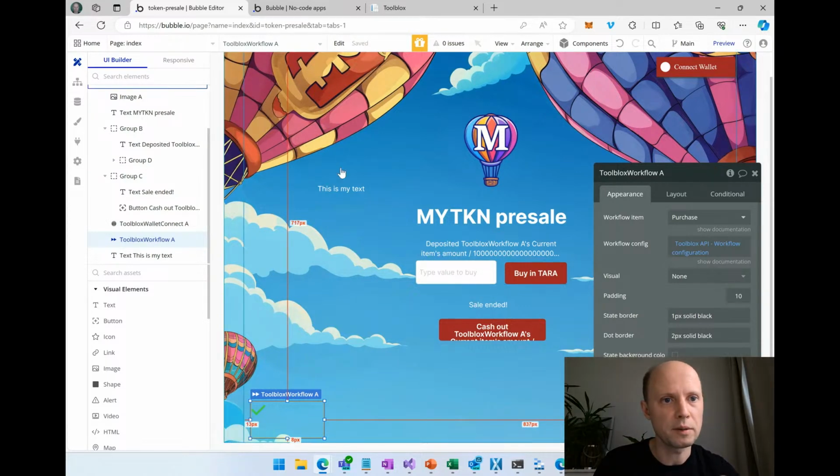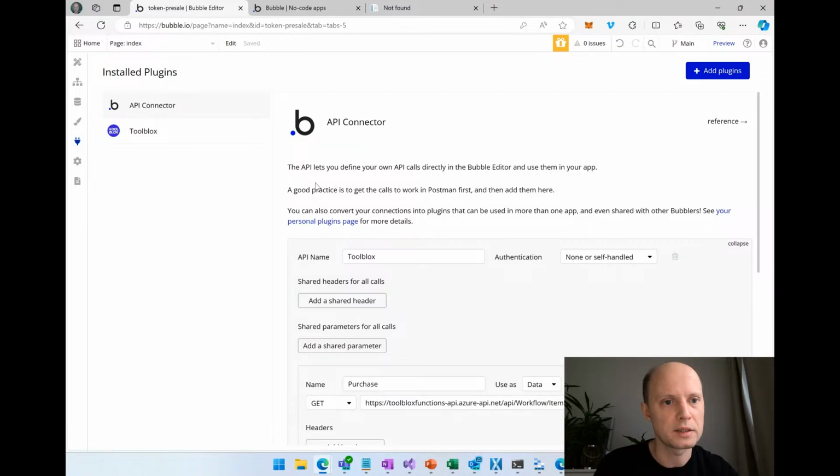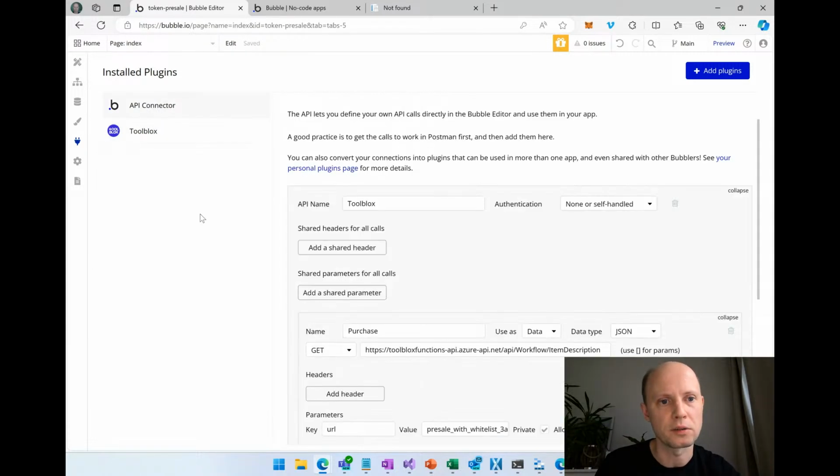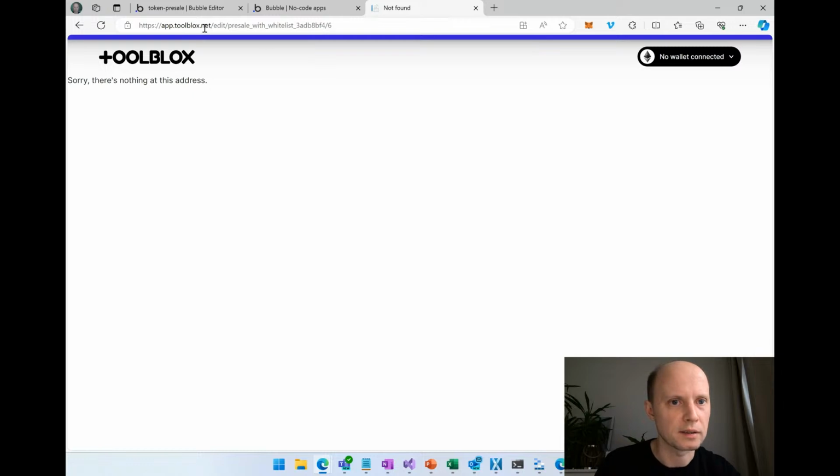Now, when you're in Bubble, to begin this journey of creating a DApp and connecting all of the dots and clicks and data here, the first thing you need to do is go to plugins and add this toolbox plugin here. For this, the only thing you need to set up is this API key that you will get from the application. And then you also need the Wallet Connect project ID. We have academy.toolbox.net where you can check out step by step what you need to do and where you can get this.